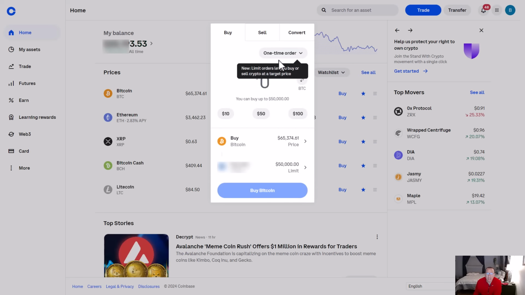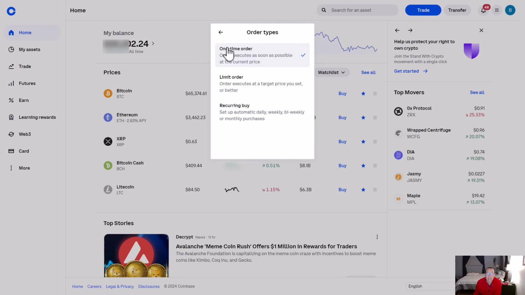And we're going to buy. This tab up here says buy. One-time order. Okay. One-time order means we're only doing it once. If you want to do a limit order, which I highly suggest you don't do on crypto, limit order means you set the exact price that you are willing to pay for that cryptocurrency, and it will only buy it if it's that price or lower. So it's just a pain, and the price for the crypto is only changing by cents or a dollar. It's not worth it.